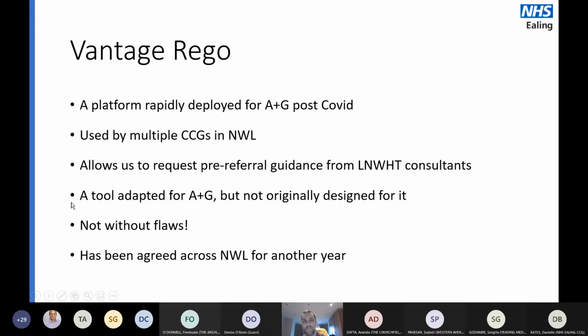The tool itself, called Rego, is actually not a tool that's been designed for advice and guidance, but it's been adapted to do that. It was actually for internal communication between consultants and departments on referrals that they've received. So it isn't without its flaws because it's had to be rapidly adapted to our needs. And the company are constantly receiving feedback and developing it.